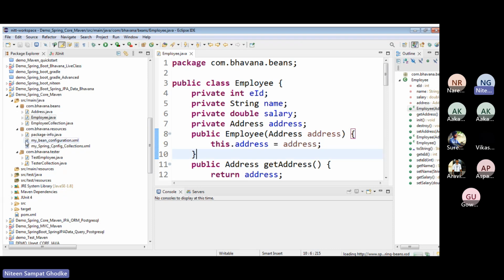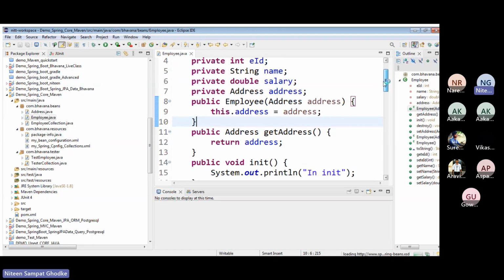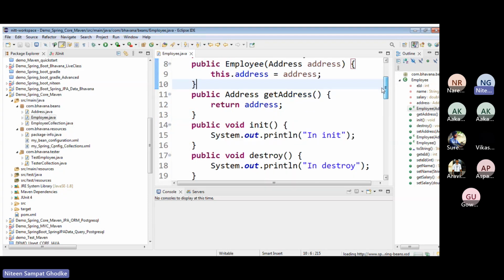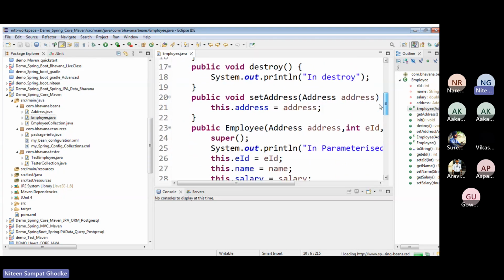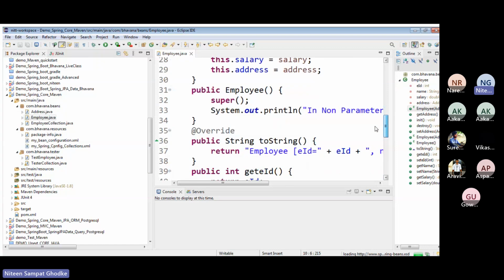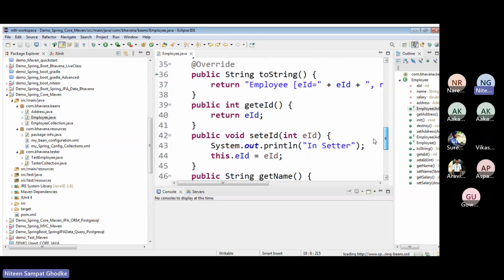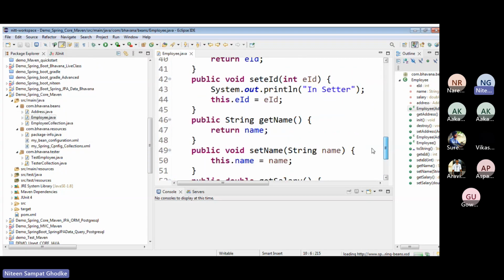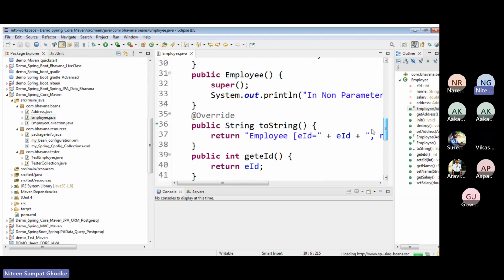This is the first step: create the class. If you want, I can put this one into a comment. I do have some other methods, if I want to put them, I have put them: toString method, getter and setter methods and all. This is what I have put over here.